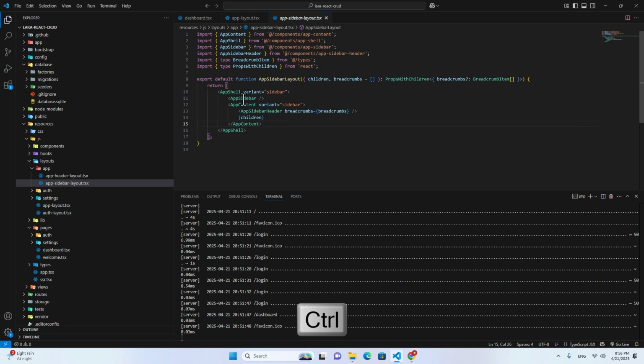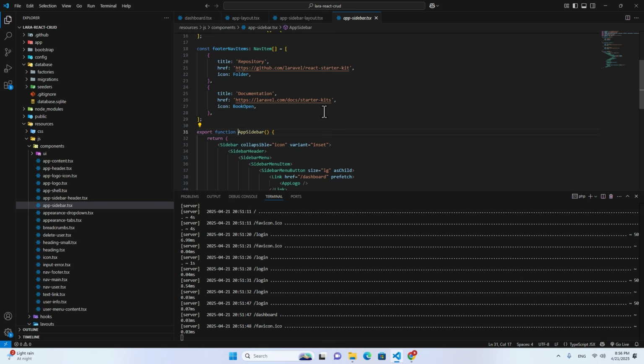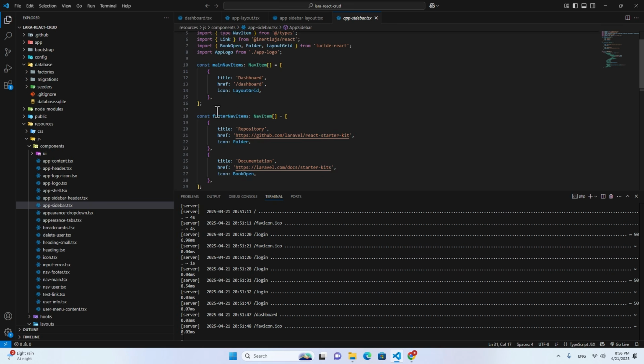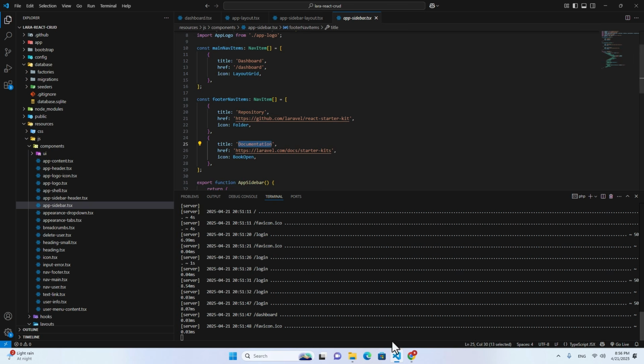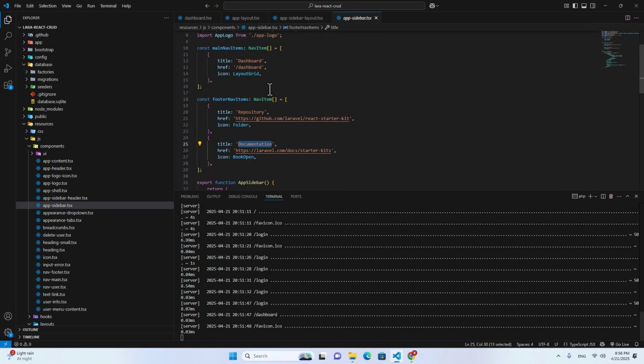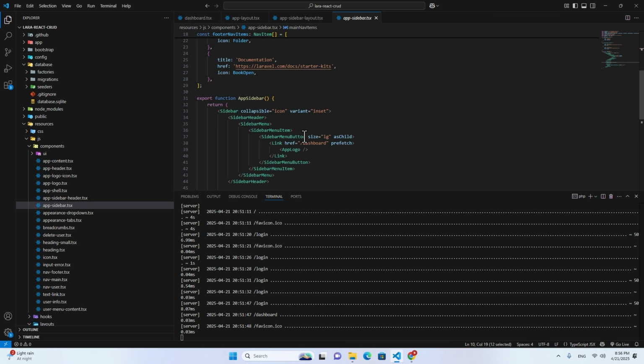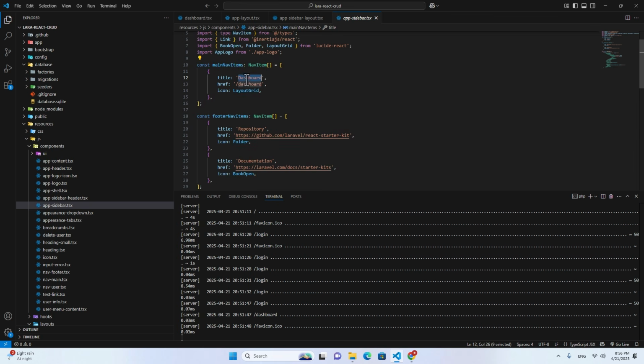Okay, and if you press Control and click on app sidebar, you will see the menu over here. You will see the footer nav items, which have repository and documentation. Let's check it out. It is over here, repository and documentation. And on the top menu, which is the main nav items, you will see dashboard over here.